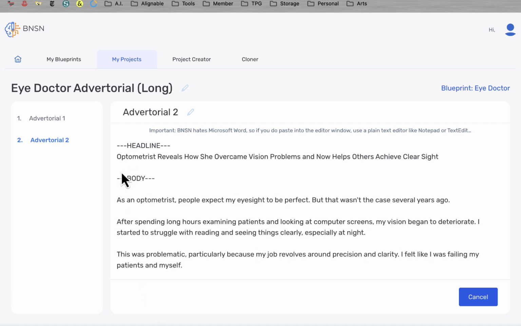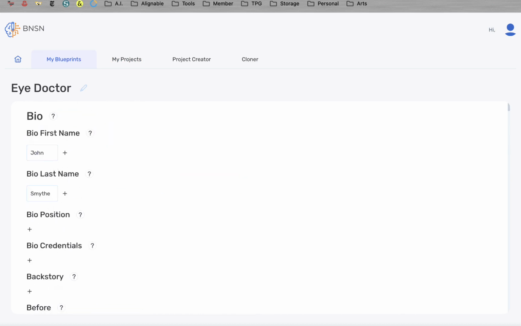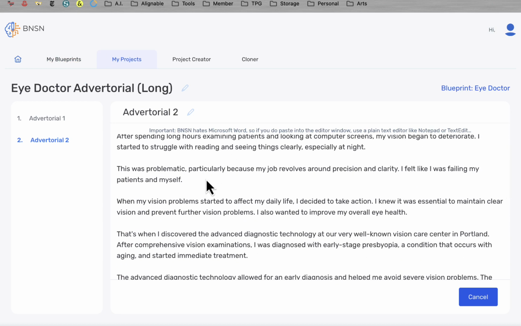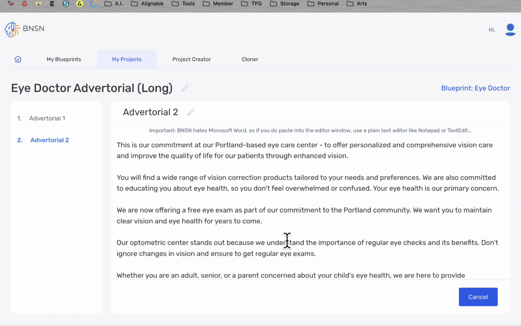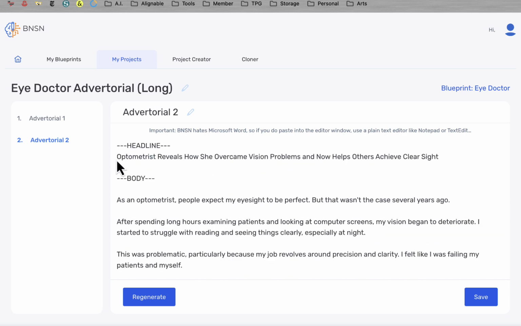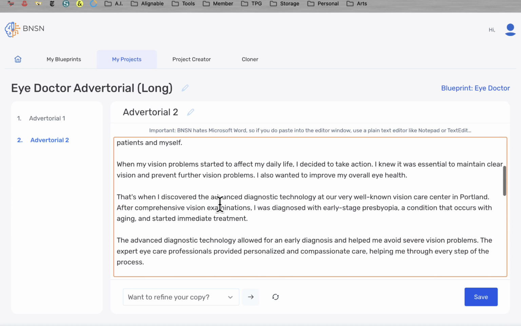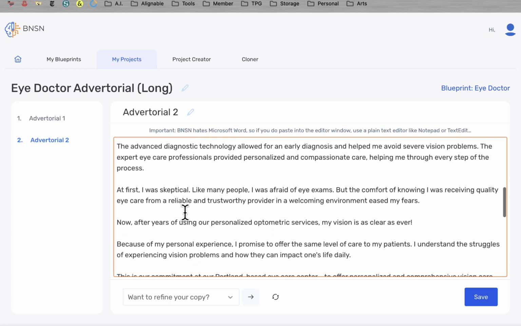So, optometrist reveals how she overcame vision problems and now helps others achieve clear sight. Well, I see a problem here immediately because the optometrist, the name is John Smythe. Isn't that the name that we gave him? John Smythe. And so we need to make sure that obviously we go through and read this and we don't just take it as is, because it doesn't remember or know everything. So it's going ahead and building this one out. Once I hit save, I can go in and edit this manually as well. So let's see if there's anything else that I need to look at in here.